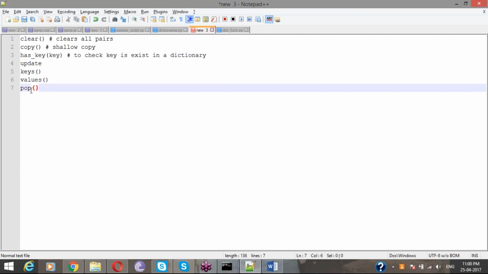Okay, so this is similar to delete. So this will remove the key from the dictionary and return the value. You can give the key here.